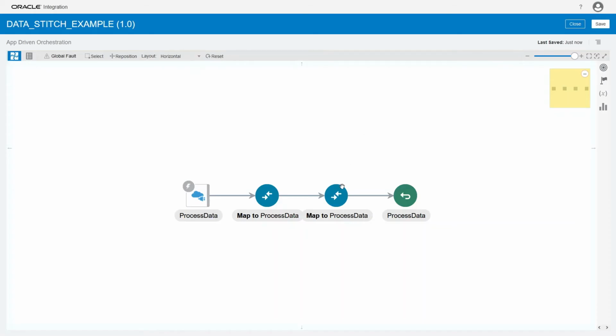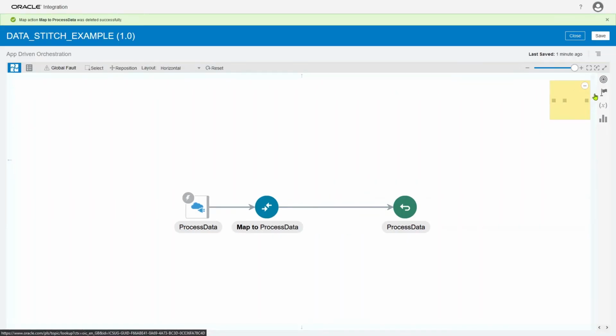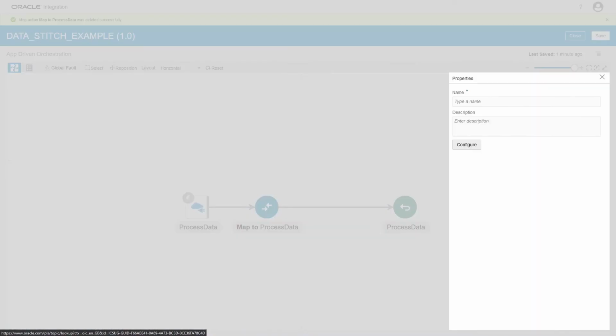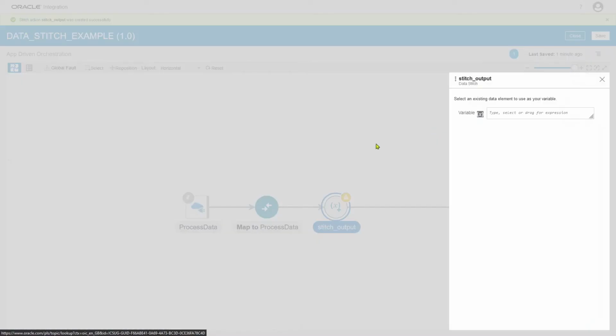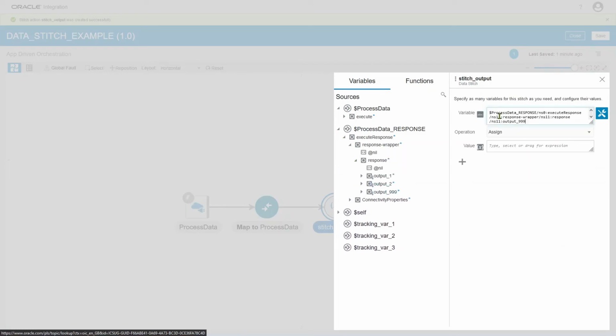Let's try editing the integration again, but this time we'll try something else. We'll add a data stitch. First, we'll remove that second response mapper from the flow and replace it with a data stitch action. We'll give the stitch action a name and then we'll configure it. It works in a similar way to an assign action in that you choose your target variable first. We'll set output 999 to the value of hello. We won't touch output 1 or output 2.